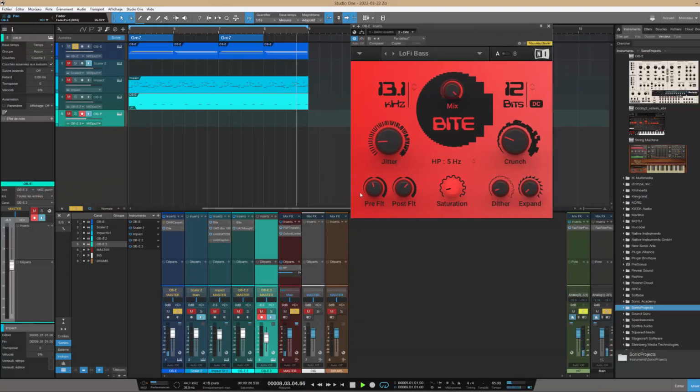You can take this preset I made. This is my preset for the lo-fi bass and keys. Without here. That's clean. Same with the bass.